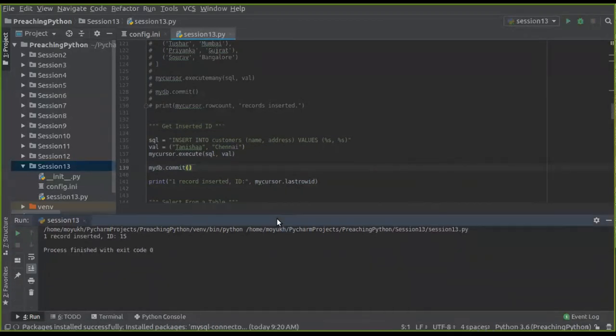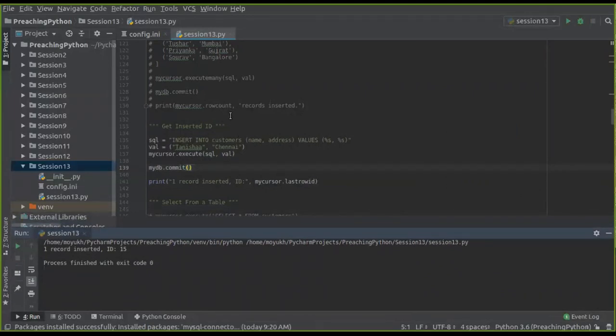When I do so, you'll see that initially I inserted one row into the table, then I inserted 13 rows, so a total of 14 had already been inserted. Now this statement inserted the 15th row in my table. So over here you get the ID by using this, my cursor dot last row ID, which will return the latest or last row ID in the table.